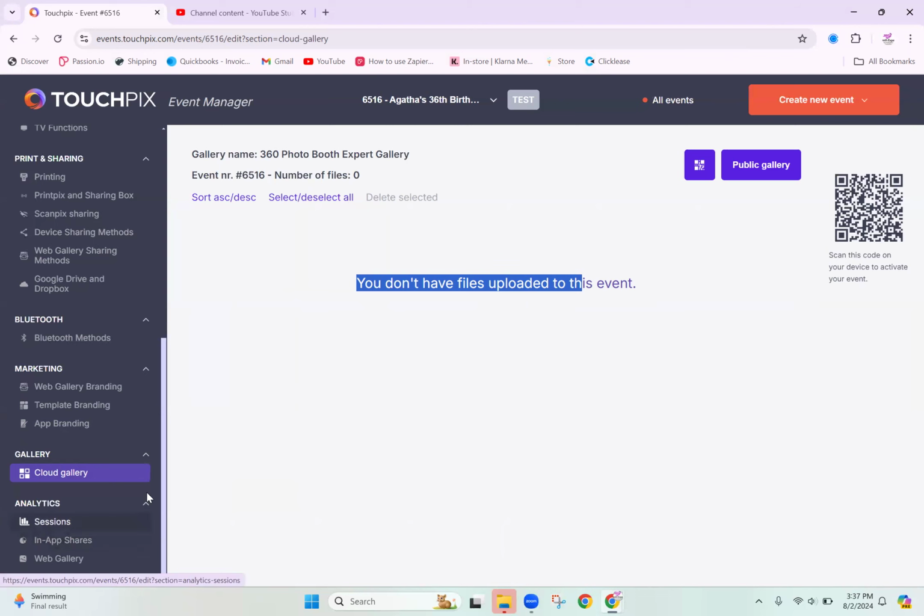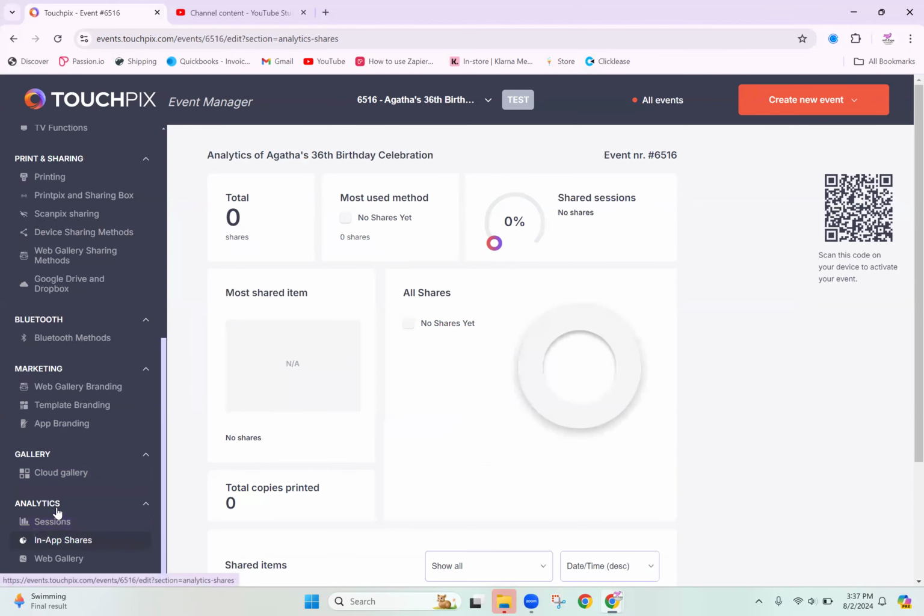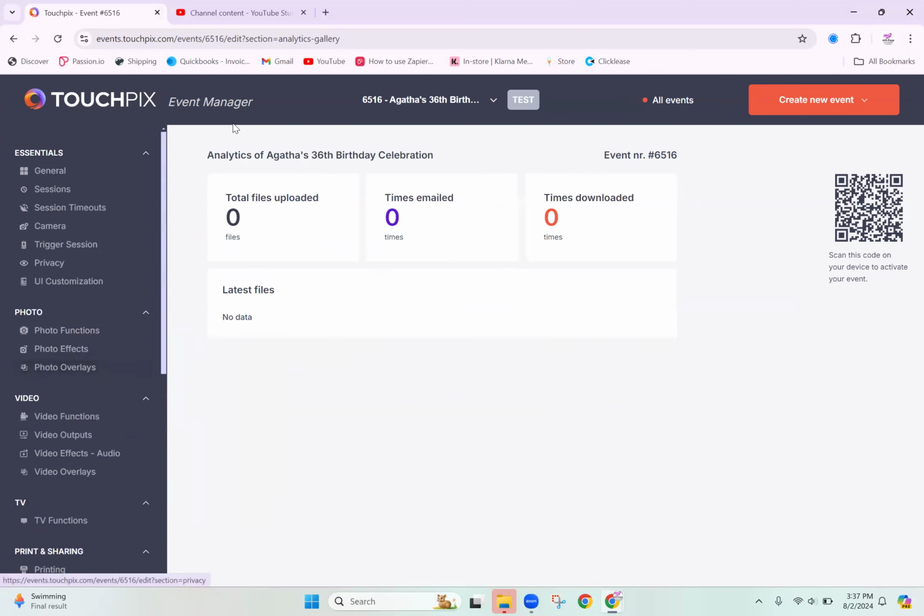Then moving down here to analytics, you can just see how many sessions you've done throughout the time, who you sent it to, all that stuff. So that's how you successfully create an event. Now that I'm done, all I have to do now is upload my iPad, as I had mentioned, by using this QR scanner here.